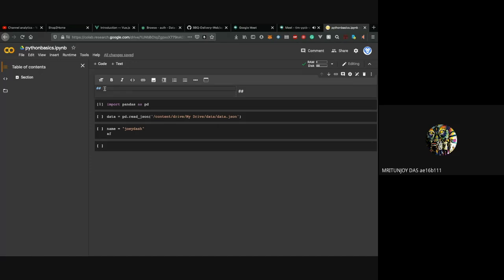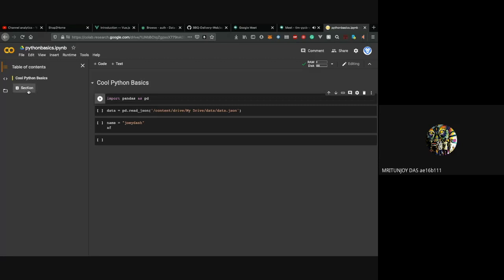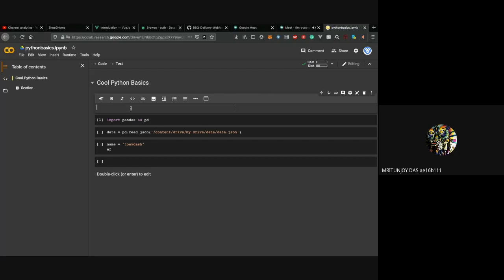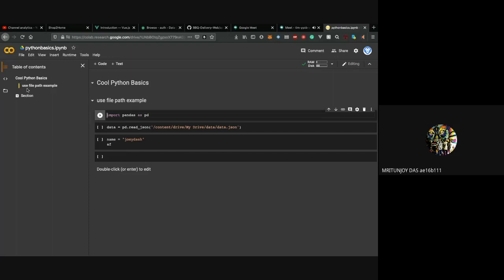I'll write here that this is my Python basics. So, Python basics. You will see that these will be converted into H1, and sections will be created. Now if I go down and write one more text, basically this is my small code part. I'll write one more, using H3: use file path example. You see that one more section will be created.